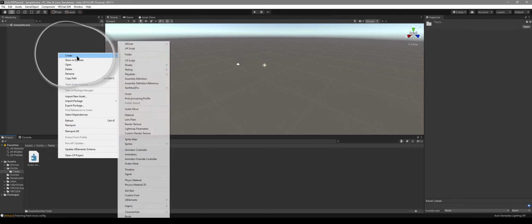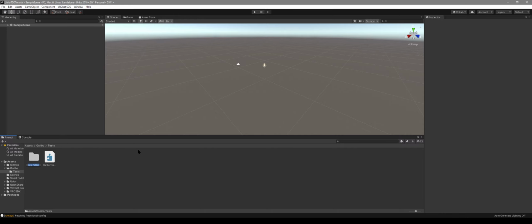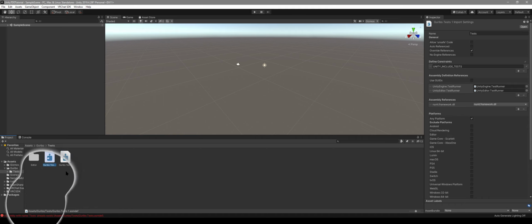I create another directory, call it editor, and I will go in here. I create a duplicate of this one. Oh, that was the folder, sorry. I will duplicate this one. I forgot one thing, Goribo, that's the new one. Let's do the old one. Goribo.tests, and I will call this one runtime actually.